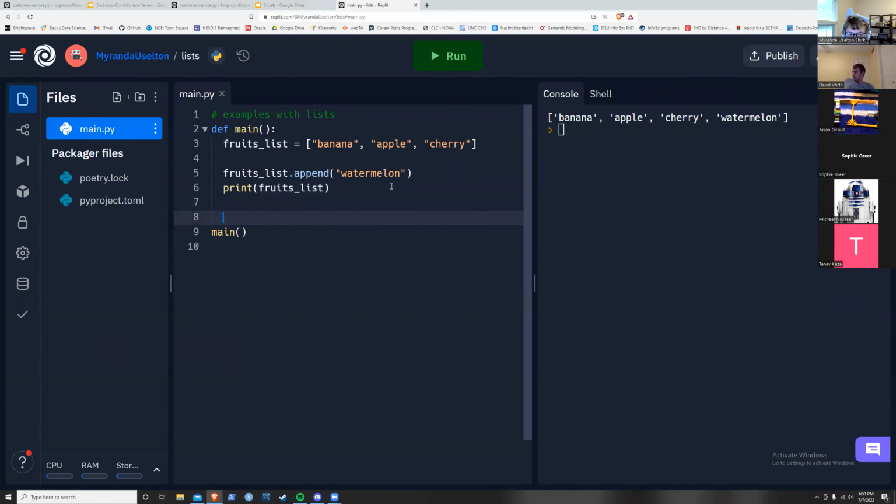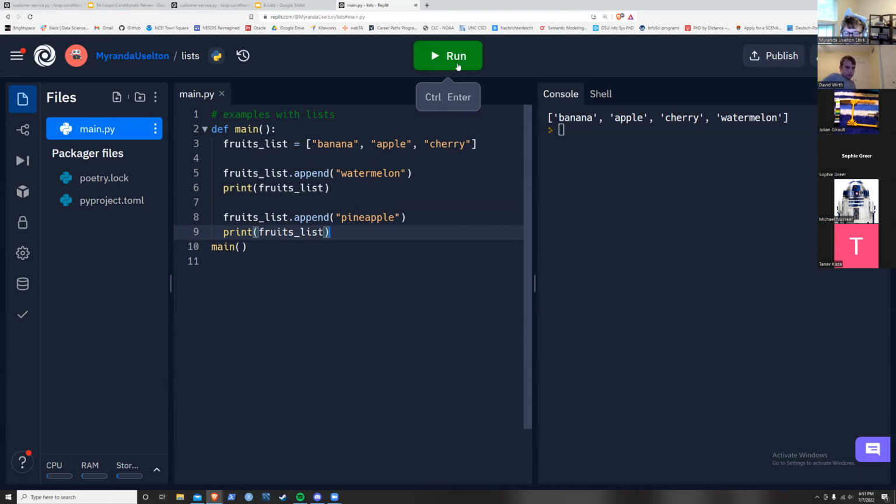And you can do this as many times as you want. So if I want to append another item, pineapple, now if I print fruits list again, it will print the updated list. So let's run this again. The first time we update it, it's banana, apple, cherry, watermelon. And then the second time we update it, it's banana, apple, cherry, watermelon, pineapple. So that's a quick way to add items to your list.